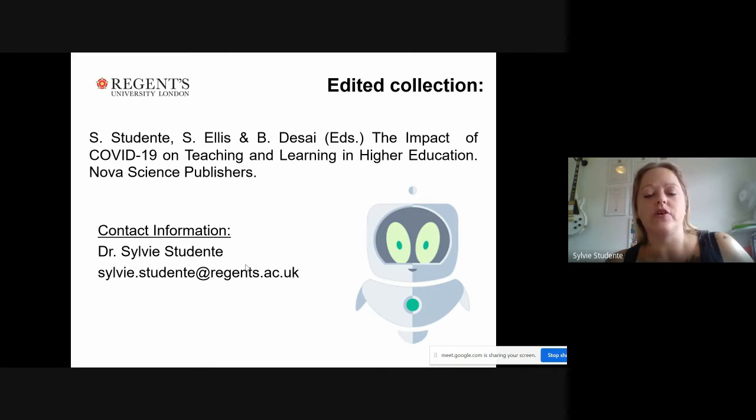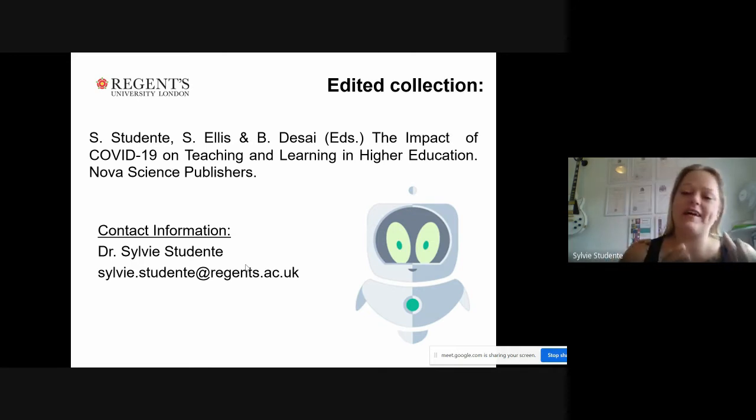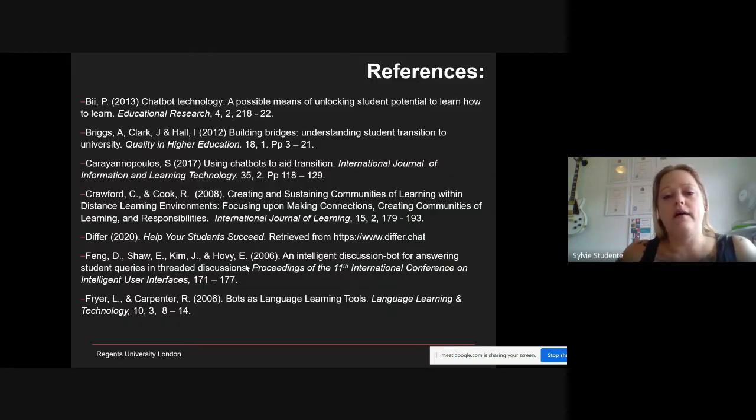COVID-19 on teaching and learning in HE. We specifically have a section in the book on technology. And there's a chapter on chatbots in there and some of the work that we've been doing. So yeah, a very useful area of study and invaluable to our students.